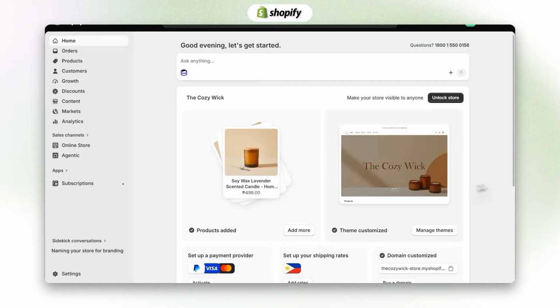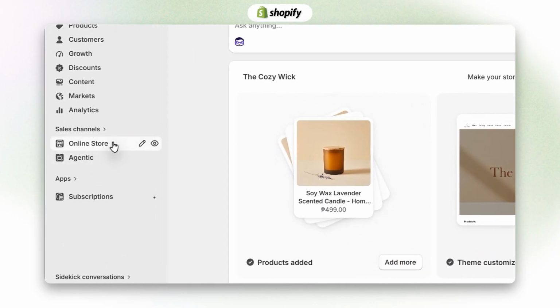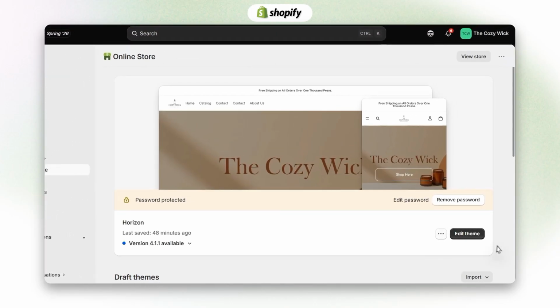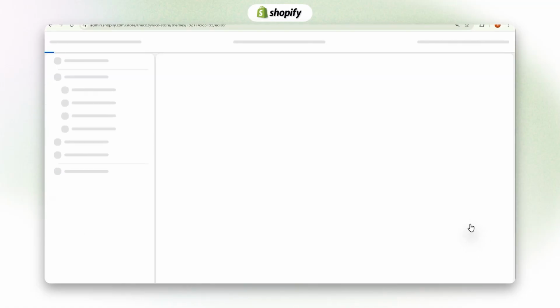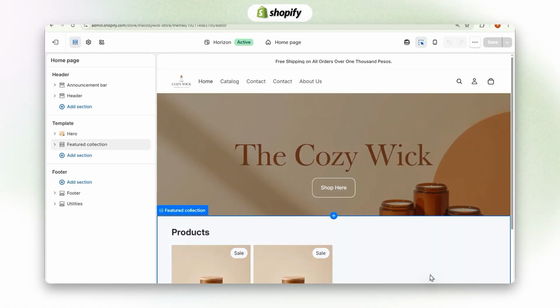On your Shopify dashboard, look at the left sidebar menu and click on Online Store. This will automatically open up your themes page. Find your active theme at the top and click the Edit Theme button. This will open up the live website editor.